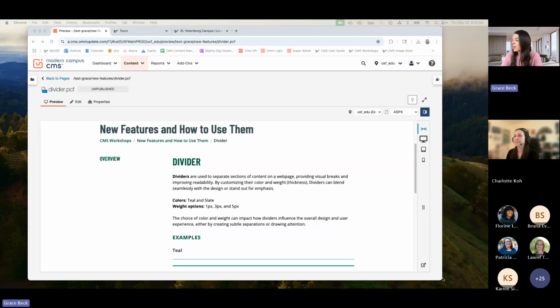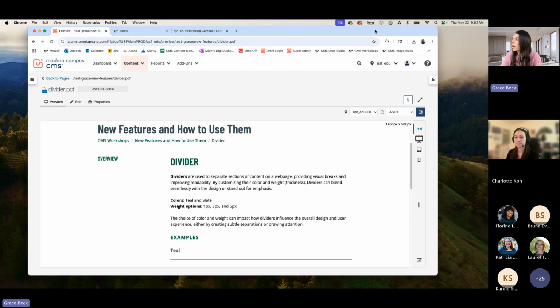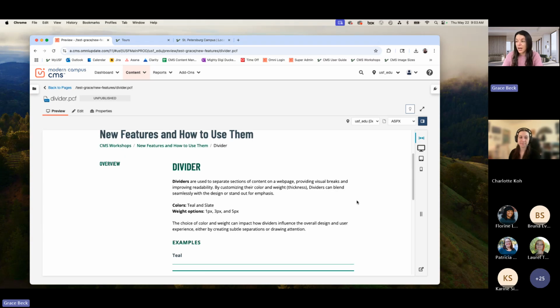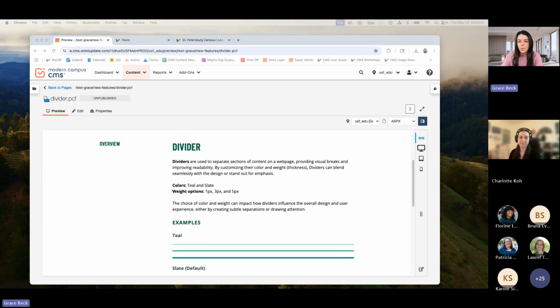Okay, so the next few demos that Charlotte and I are going to show you are already available. These are available for your use right now. The first one we're going to go over is the divider. Pretty self-explanatory, but you want to use the divider if you're breaking up content on your page.